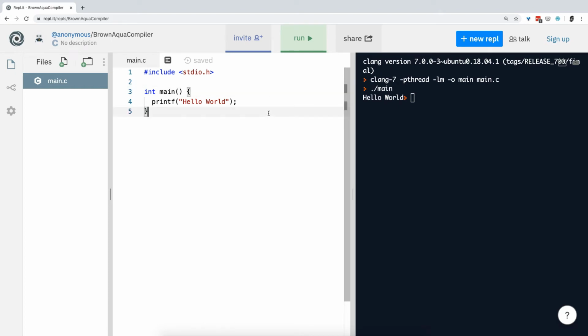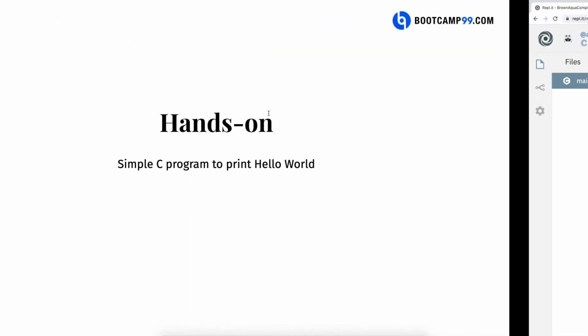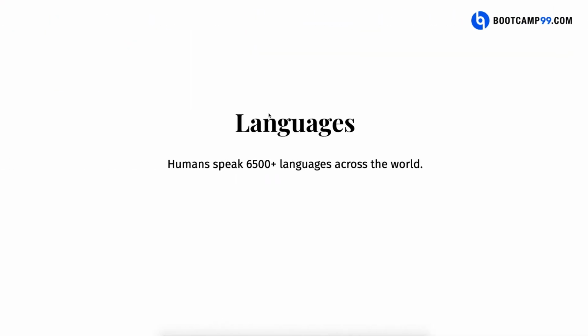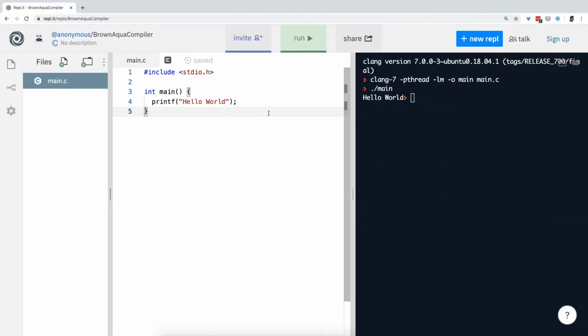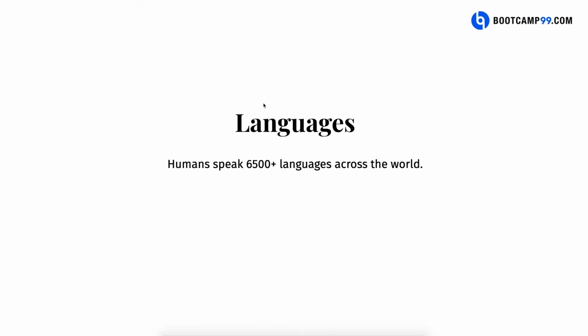Right. Now let's see some basic concepts. Humans speak around 6,500 languages across the world. As we see, we write something very special, right? So there is something called hash include in line 1, and line 3 we have int, main, bracket, curly braces. On line 5 you have something else. So there is something going on here, right? So what is this? This is called a programming language. Okay, great. Humans speak 6,500 languages, and it is nearly impossible to make the computers understand all of these.